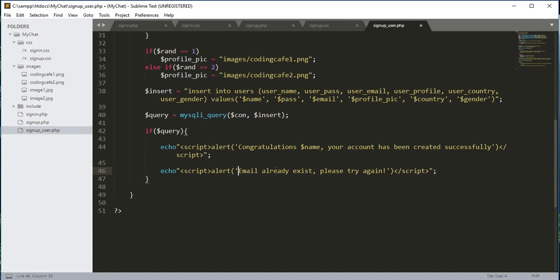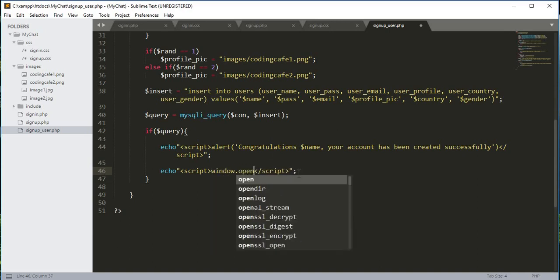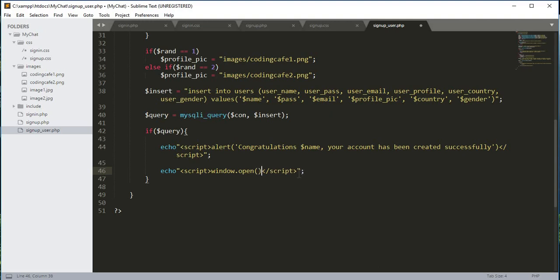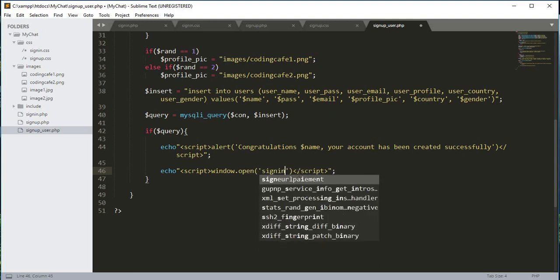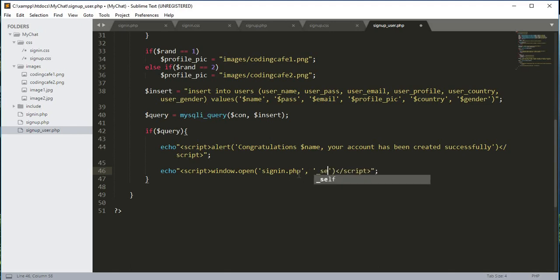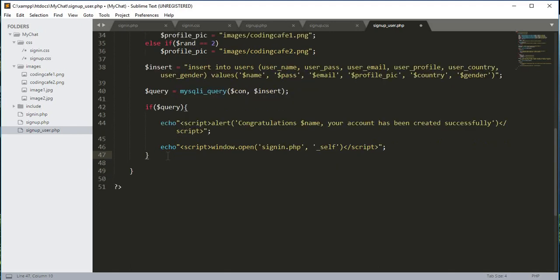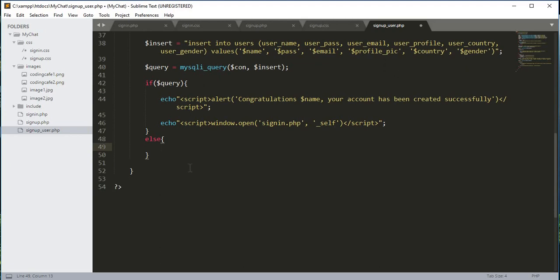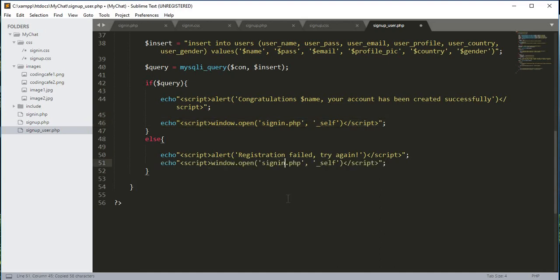So for that we will just paste that and remove that alert function. We will type window.open, brackets, signin.php, and then _self, and then we will add an else condition. Inside this else condition we will echo that registration failed, try again, and then we will send them to the signup.php page. So we will copy that and just change this to signup.php.